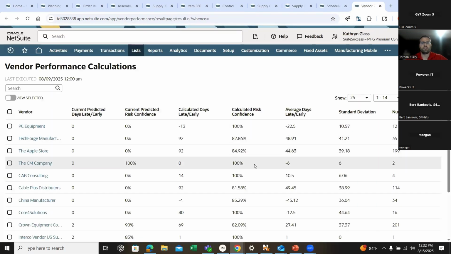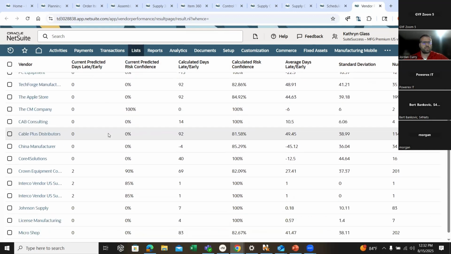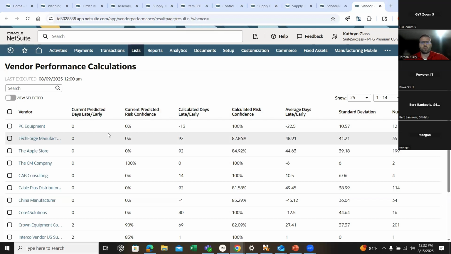And then here's the vendor performance. You can see the number of orders and basically different indicators about how different vendors are performing. So again, I wasn't going to get too deep, I just wanted to talk about the best practices and getting started. But I will open up now for questions.